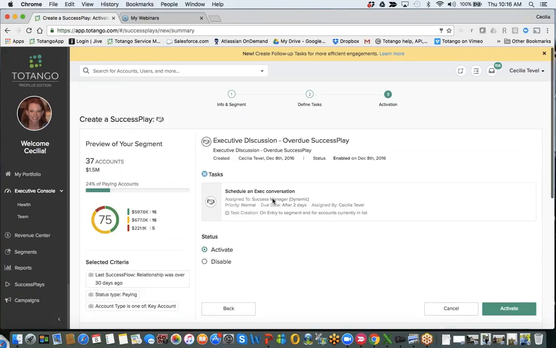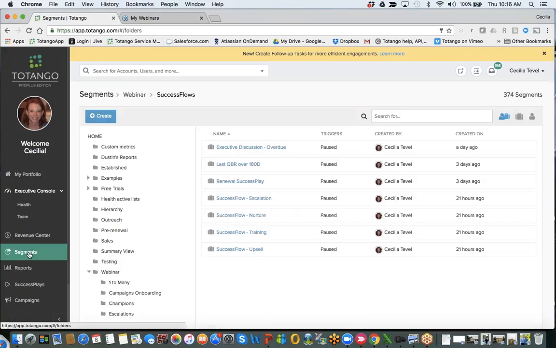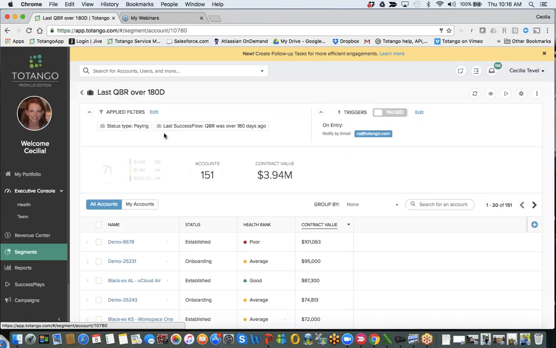So that's the operationalization piece of this that the success flows can now power for you. You can do the same thing with anything else. So last QBR, any relatively important process that you want to make sure that happens within a certain time frame. If it hasn't, you can make sure that you're alerted and notified.